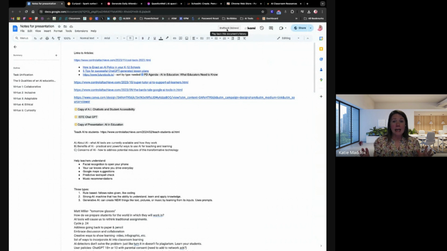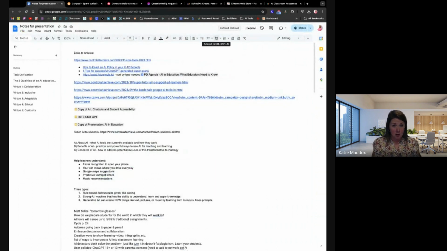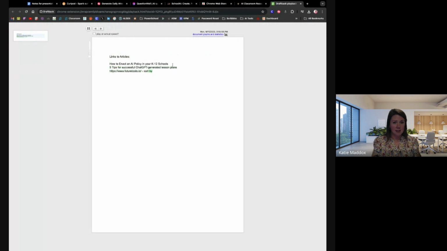Now, Draftback is what we call a Google extension. In our Chrome Web Store, we have a recommended Chrome Web Store for the Chilton County Board of Education, and teachers have the ability to download these extensions. So Draftback is an extension. You will have to install it and possibly sign in. I know you have to give permission for it to access your Google Docs. Once you install it, you have this little box up here in the top corner. It's called Draftback. So let's go ahead and play this.